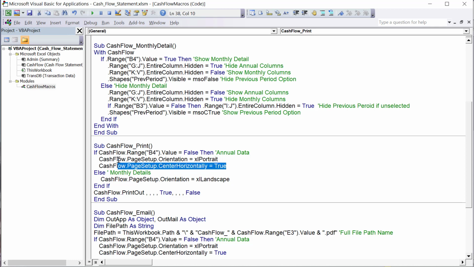So that's going to center that, right? Making sure that there's enough space on both the left and the right side. Notice that it was centered inside our picture. Else, what if it's the monthly details? Then I want to set that page orientation to landscape, and that's what we do here, landscape. We don't need to set that horizontally because it takes up all of the page. It takes up more than enough. As you can see inside our page, it took up the entire page.